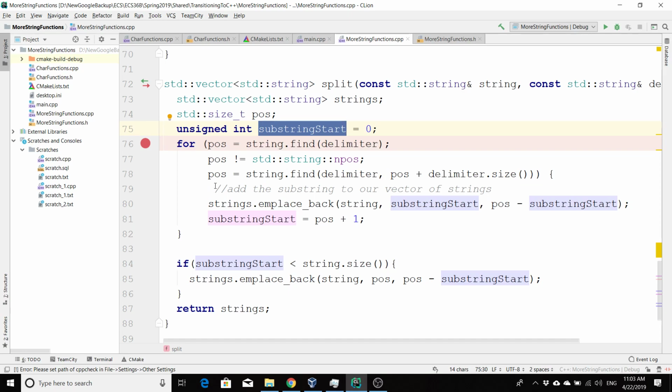After I find that occurrence of that substring, that's where I want to cut my string off, and I want to copy everything up to and before that point. So I make a new string, and I take a substring from the original, starting at substring start, and its length is pause minus the substring start. That's how many characters I want to copy over. Then my next substring is going to start at pause plus 1, one character after the end of that delimiter.